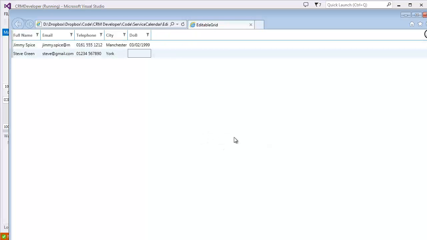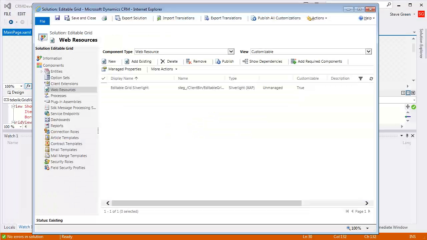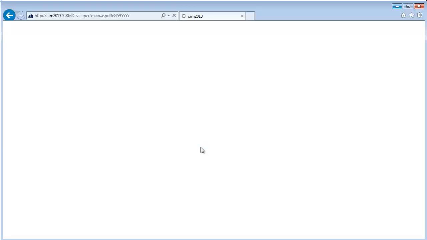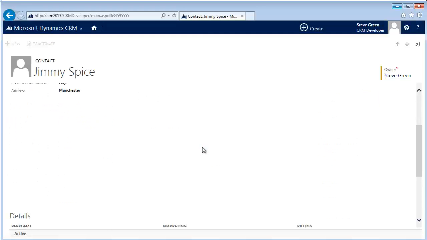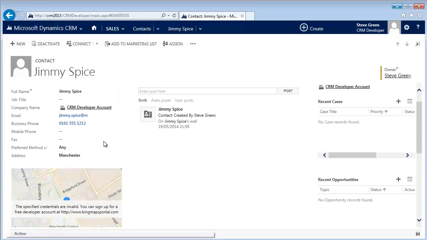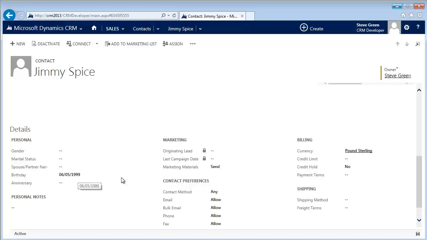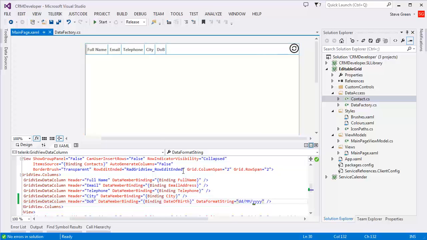You just saw it briefly come up with updating contact, but if I were to look at that contact in here and refresh it, and we scroll down, it will be still the 6th of May, because I haven't actually modified the code that writes it back.